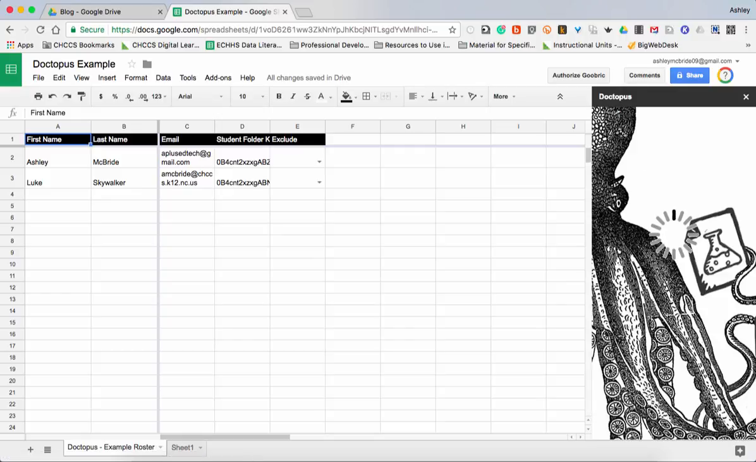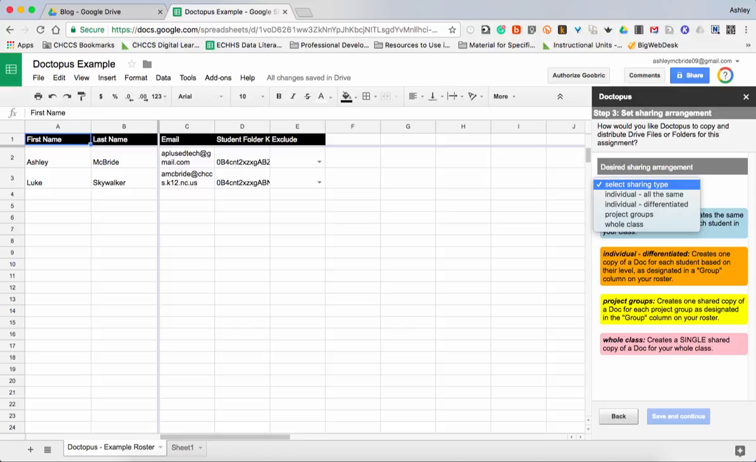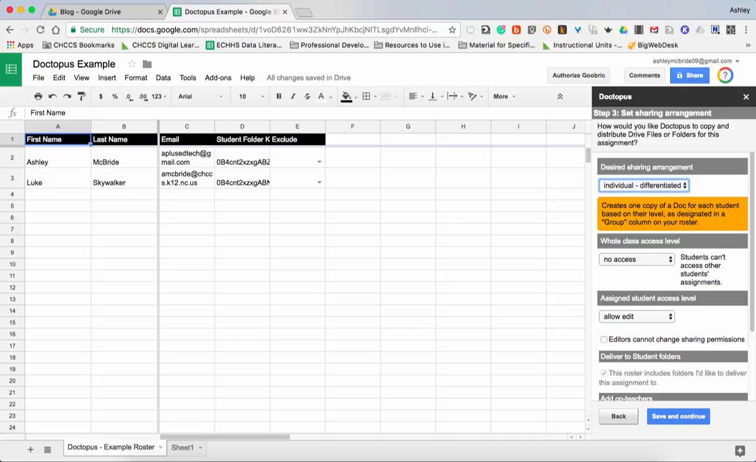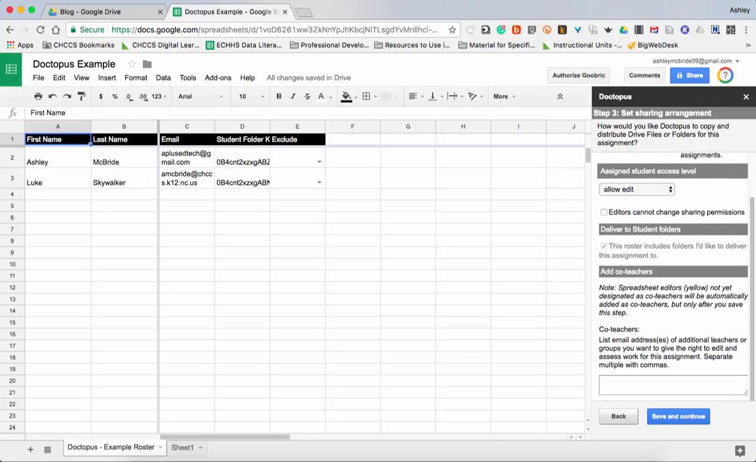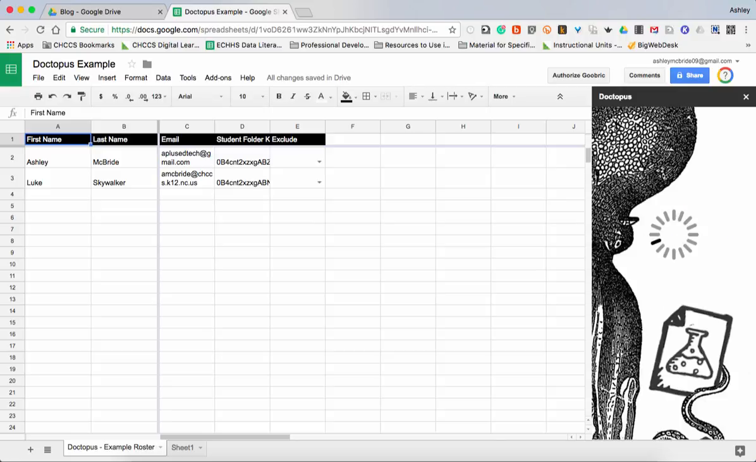I don't need any updates. And then I'm going to choose a sharing type, and I can have individual where everybody has the same, individual where everybody has different, and then project groups and whole class. I'm going to choose the differentiated version just so I can show you how that works. I don't want students to have access. You can answer all of these questions, and I'm going to continue.